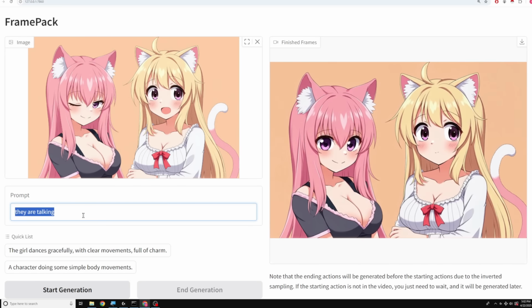So here I've inputted this photo of 2 anime characters, and then for the prompt, I'm simply going to write, they are talking. And here's our generation. Note that if I don't specify any motion or movement, then they don't really move as much, and I guess the girl on the left does open her eye, and the character on the right does start talking a bit, but the motion is really minimal.